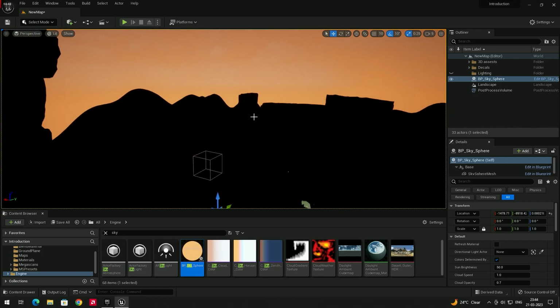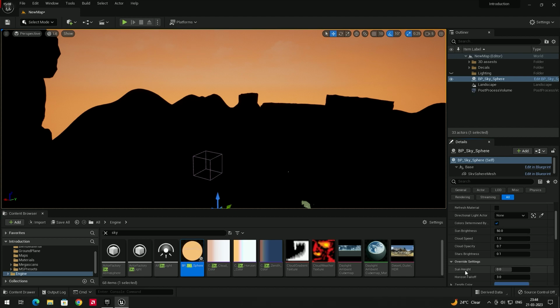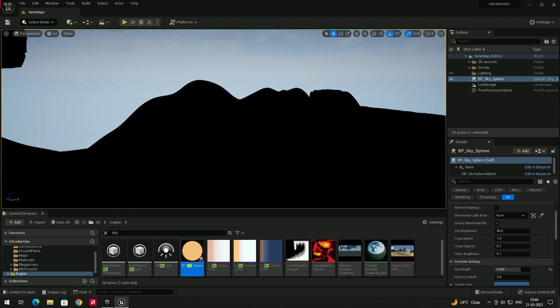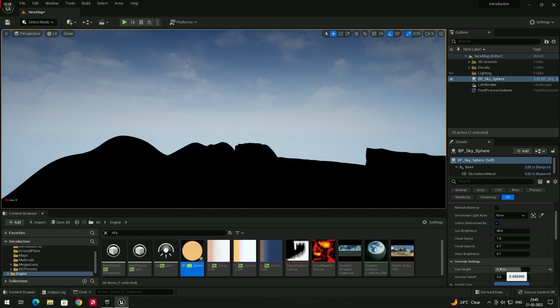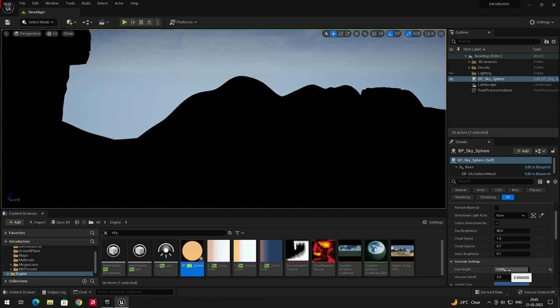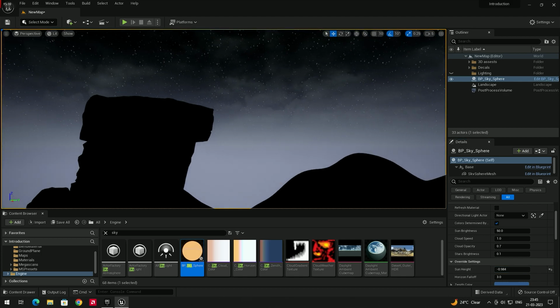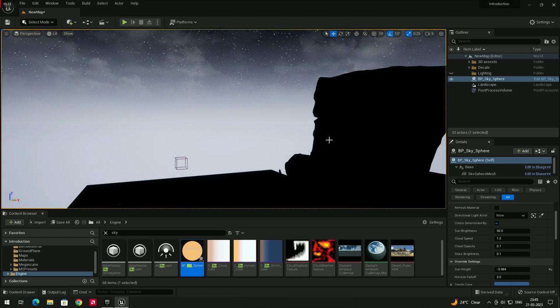We can make some changes in the sky blueprint. If you go to the details panel, there are some options, for example, sun height. If you increase the sun height, it changes to daytime, and it increases the brightness of the sky. If you decrease the value, now it's going to be night, and see, now we got some stars. It is pretty cool.